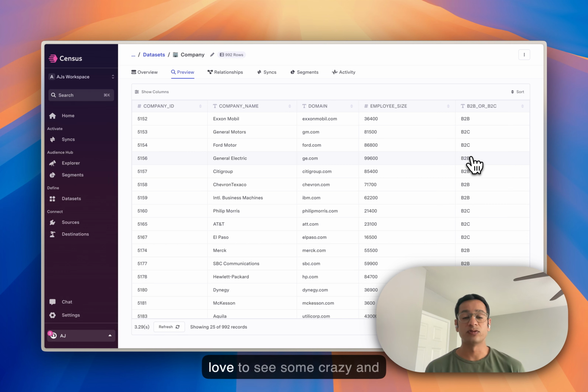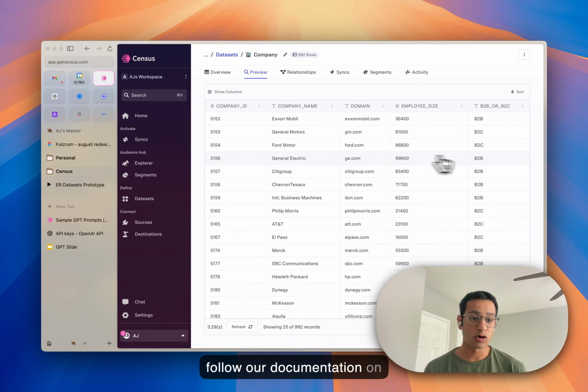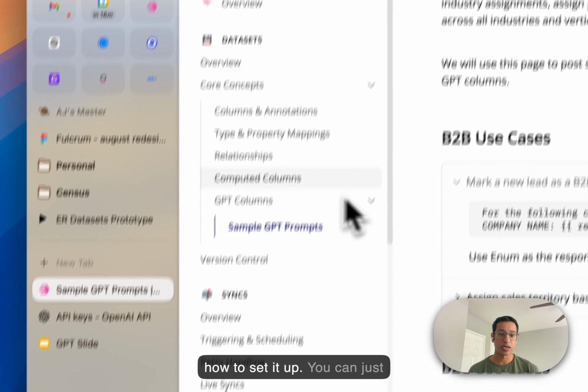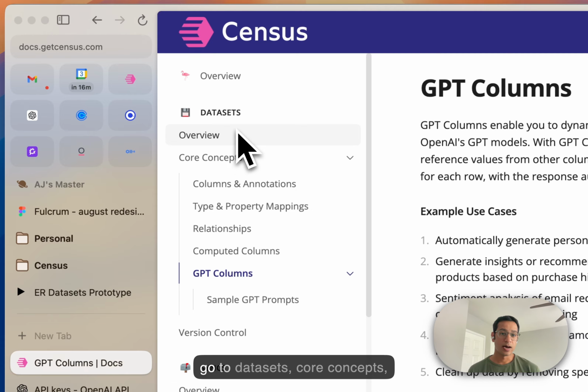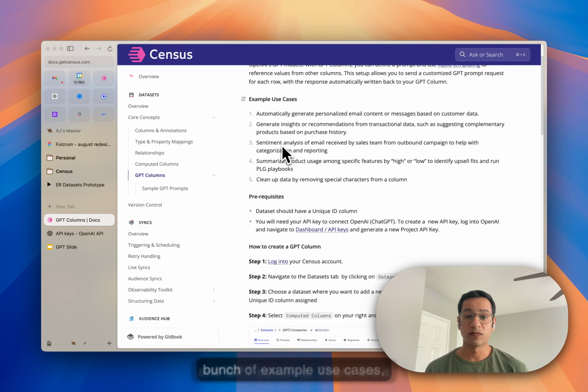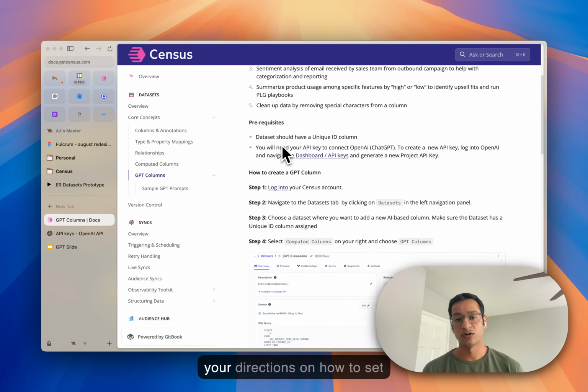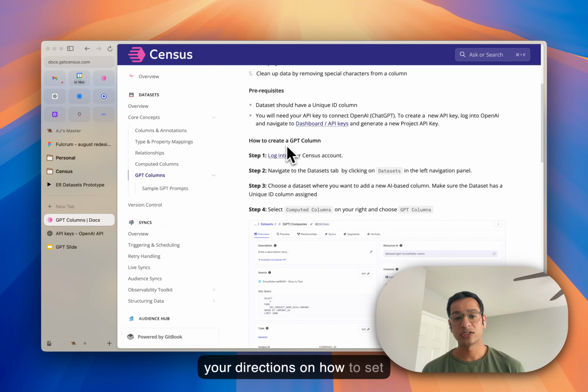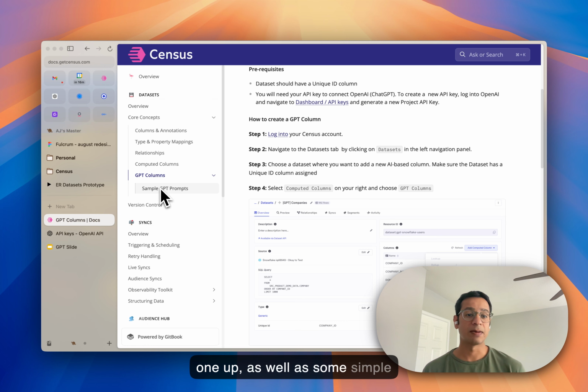Obviously, we would love to see some crazy and amazing and cool stuff you do with GPT columns. Feel free to follow our documentation on how to set it up. You can just go to data sets, core concepts, and GPT columns. And there are a bunch of example use cases, directions on how to set one up, as well as some sample GPT prompts.